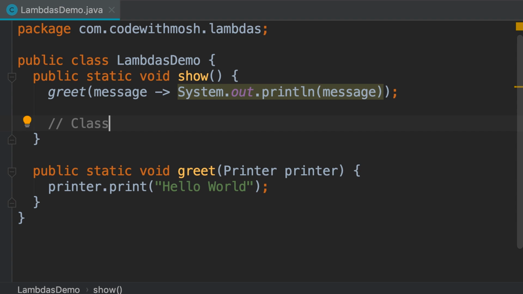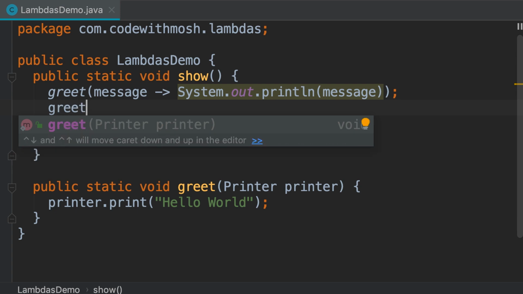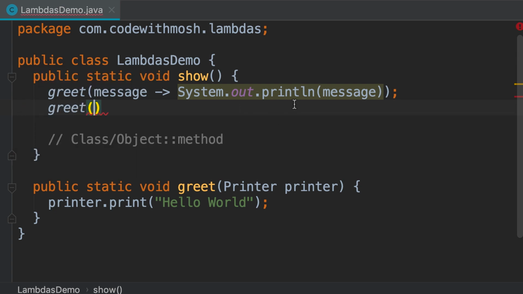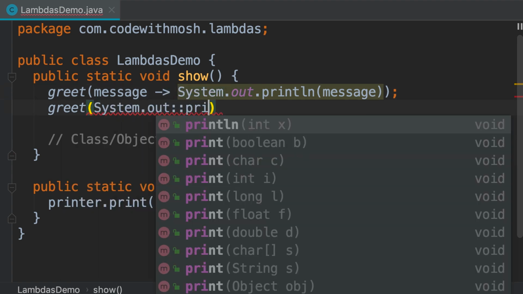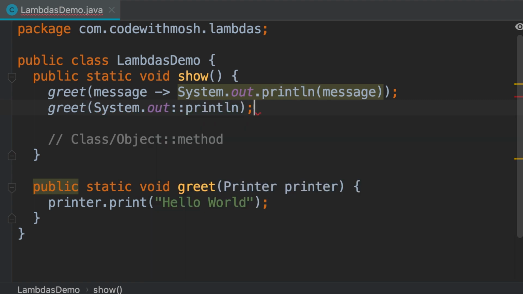We type the name of the class or the object that contains this method. Then we type double colons followed by the name of the method without parentheses, because we don't want to call this method. We just want to add a reference to it. For example, if I want to rewrite this Lambda expression using a method reference, I would type greet. Now, what is the object that contains the println method? It's this object, right? So we type System.out, then we add double colons followed by the name of the method without parentheses. So this is a method reference, and this code is identical to what we have over here.